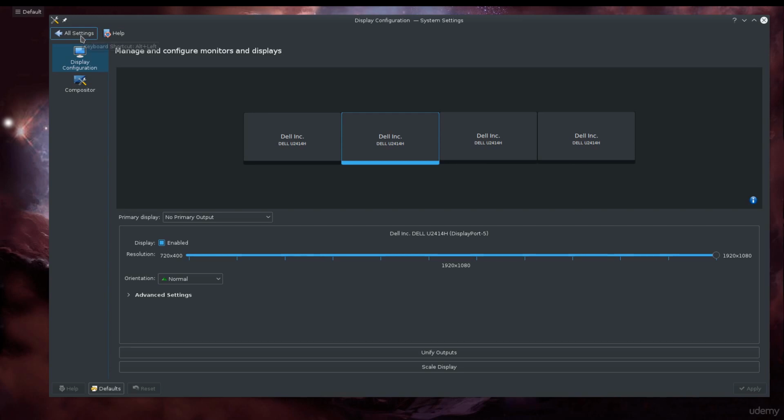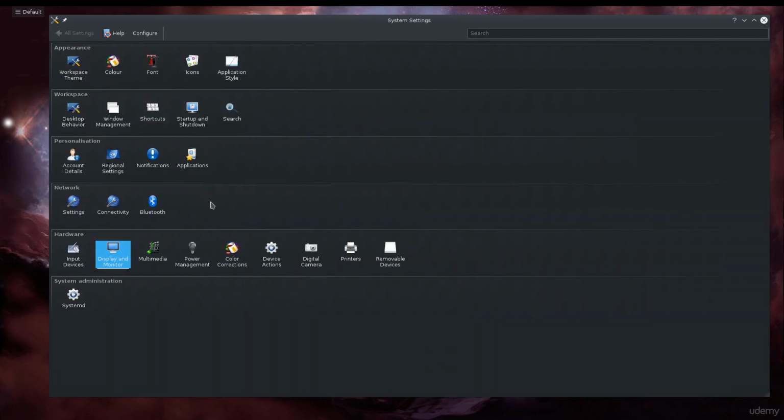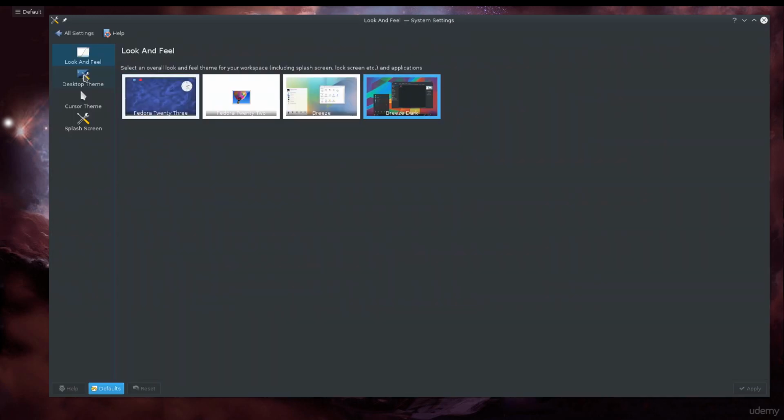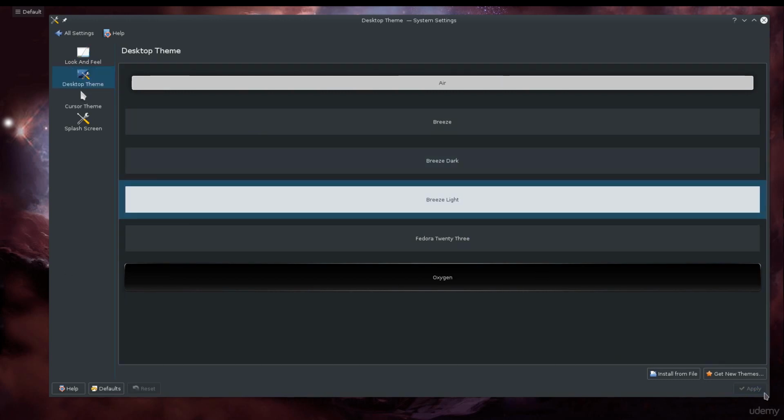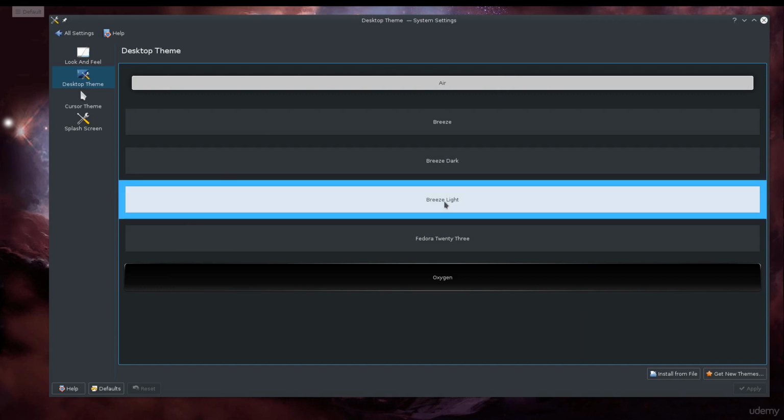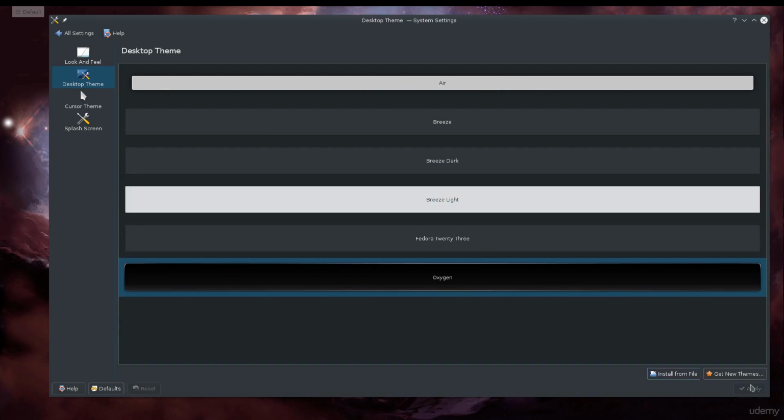If you want to configure your workspace, the colors, I usually tend to do that. You can select how you wish your desktop to look and feel, but desktop theme is actually more important to me, where you select whether you want a darker theme or a lighter theme, etc. You can see if I select a lighter one, or you can select a darker one.